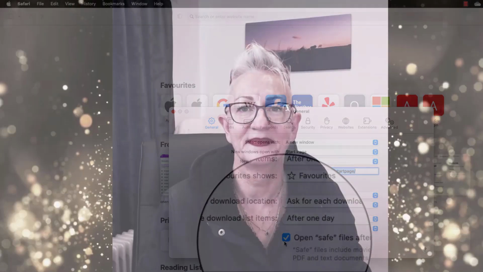Easy peasy. With all the browsers from memory, once you've saved a file to a certain folder, the next time you go and download a file, it will automatically go to the last folder that you saved something in, so then you can navigate away from that.